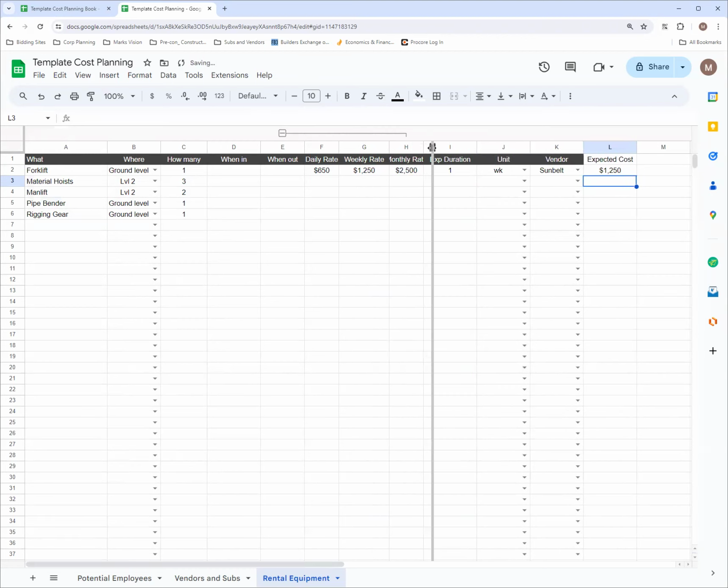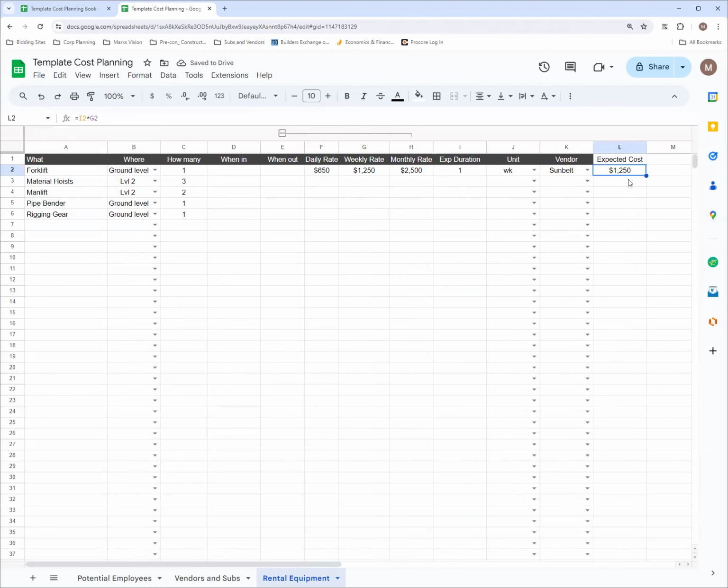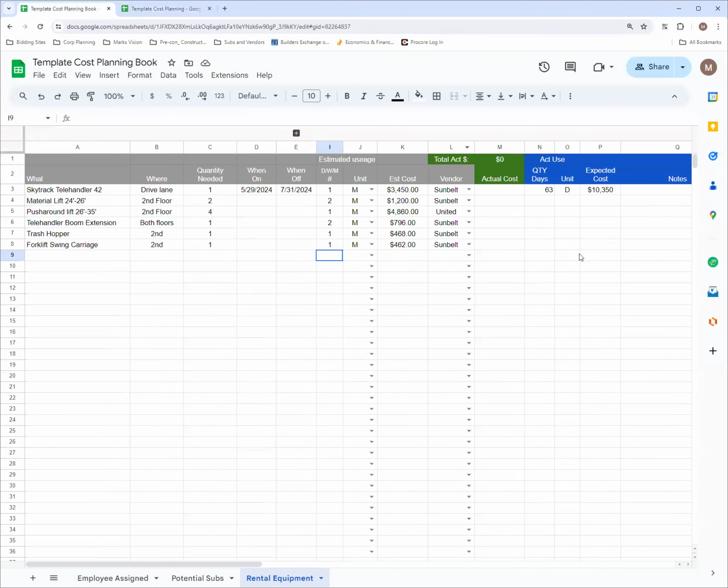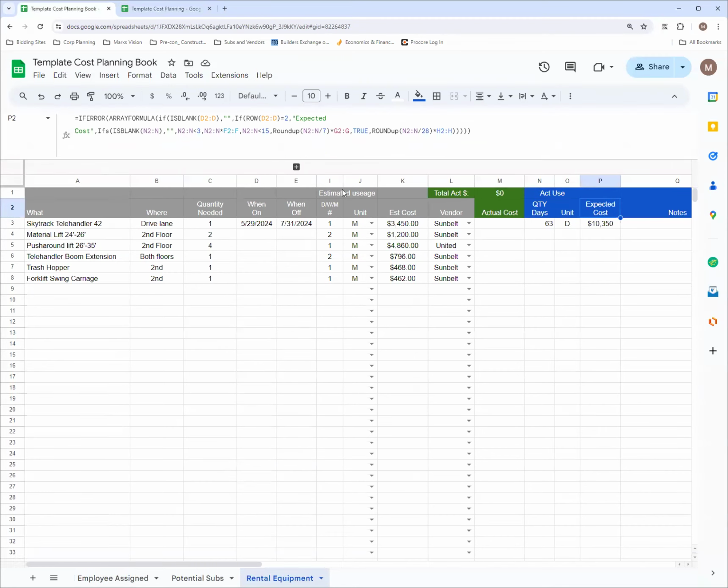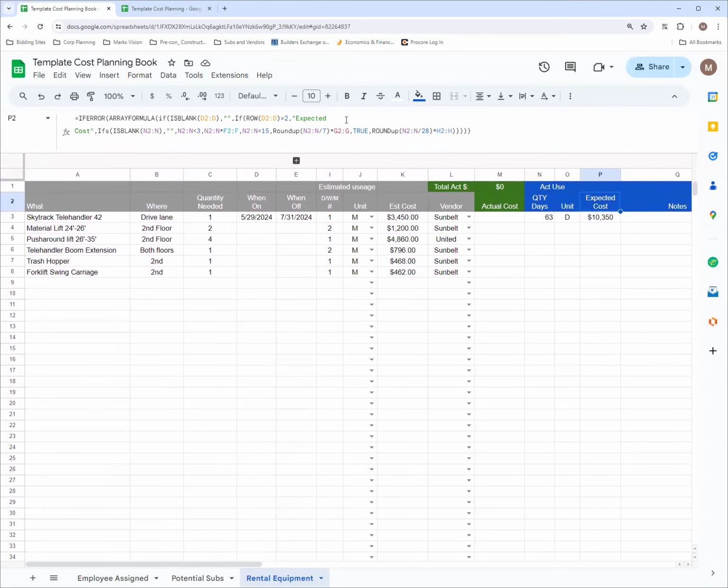You want to be able to have this automated. So my expected costs are written right here. So this is an array formula. This is a formula that essentially does the math for me. So as I manipulate things over here, it will automatically figure out the 63 days is what it's going to work on.